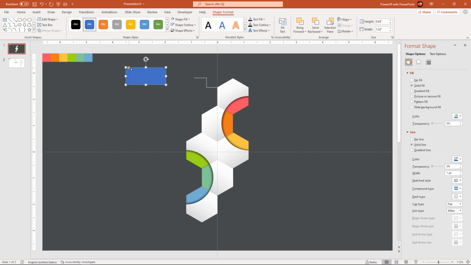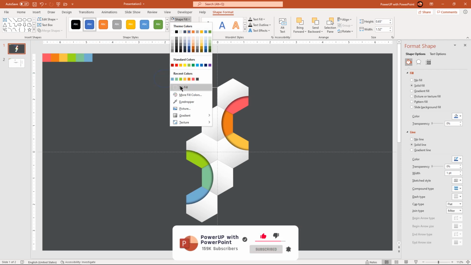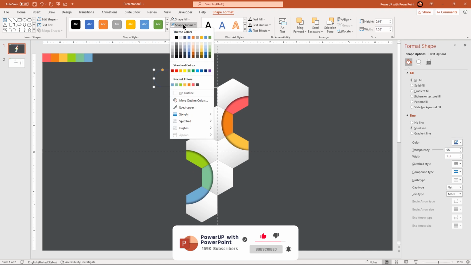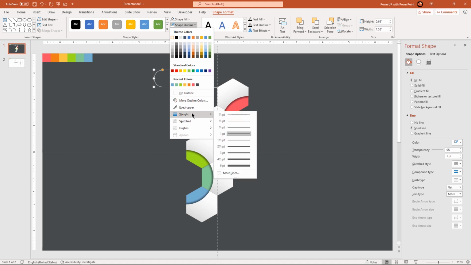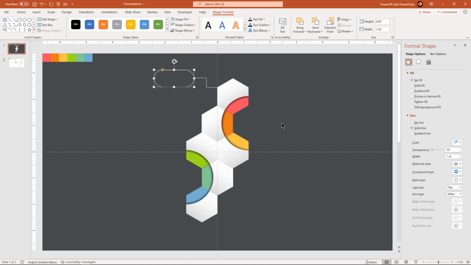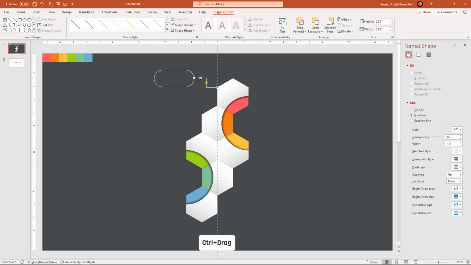Make it completely rounded and align it at the end of line shape. Make it no fill and format it with same outline style like white color and weight of 1 points. Now drag the shape holding down Ctrl key to create duplicates and place them at each of hexagonal shapes as shown.